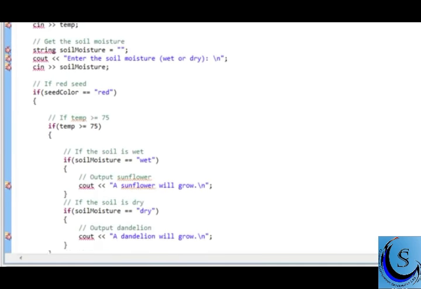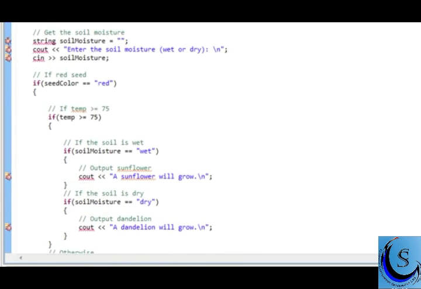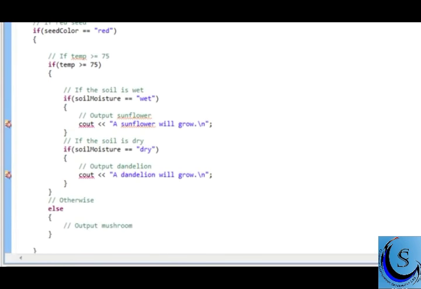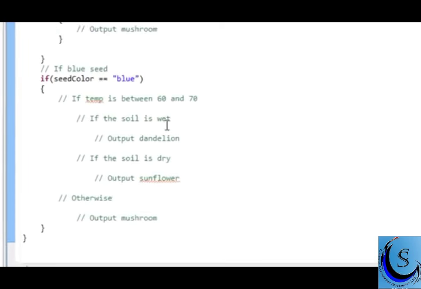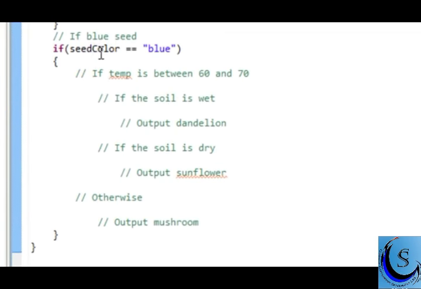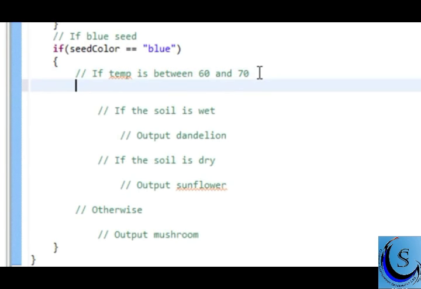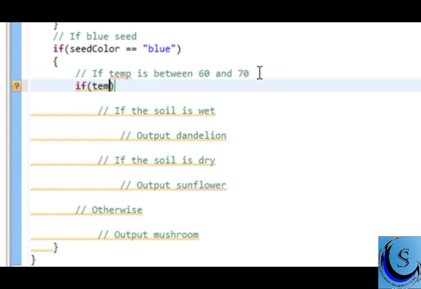All right, so now that we have all of our code in here for the red seed, let's do the same thing or something similar for our blue seed. So we'll come down here, and we already have this first test to see if seed color is blue. And now we need to just write some if statements. So if, and this is going to be something new as well, if the temperature is between 60 and 70.